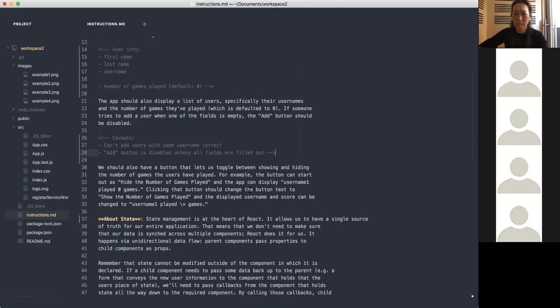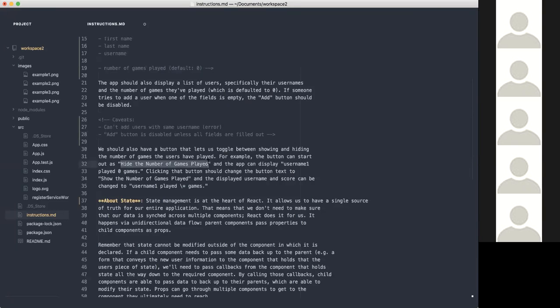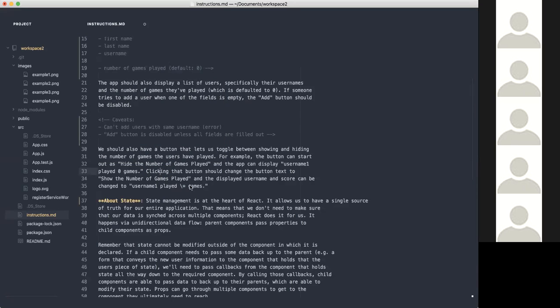Okay. And the last part of our app is that we should also have a button that lets us toggle between showing and hiding the number of games that the users have played. So for example, the button can start out by saying this as the button text, hide the number of games played. And then the app can also display in that list, username 1 played 0 games, for example. Clicking on that button should change the button text to show the number of games played. And the displayed username and score can be changed to played asterisk games. So rather than showing played 0 games or 2 games or 8 games or whatever, it's going to hide the number of games played.